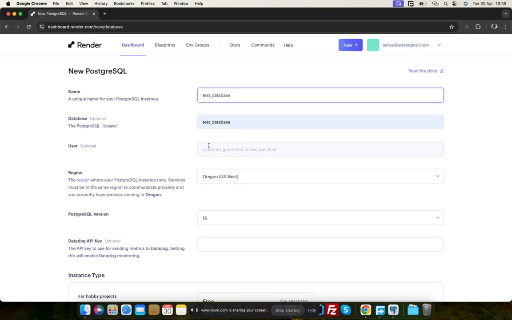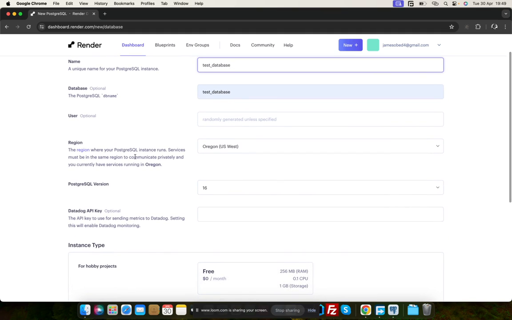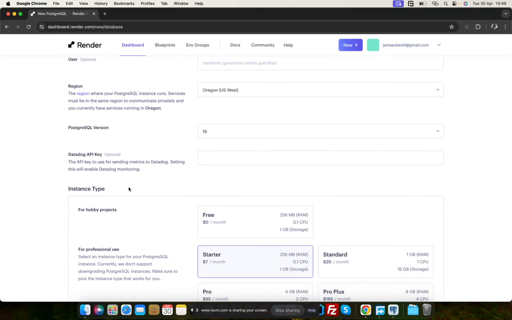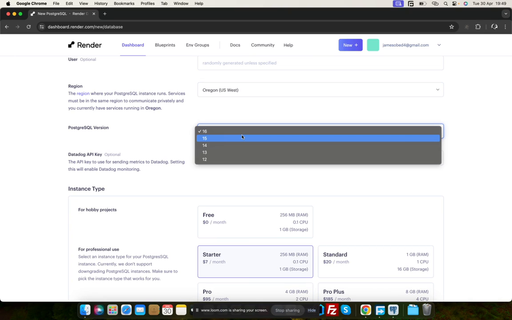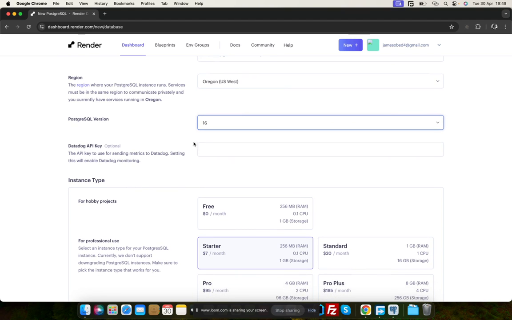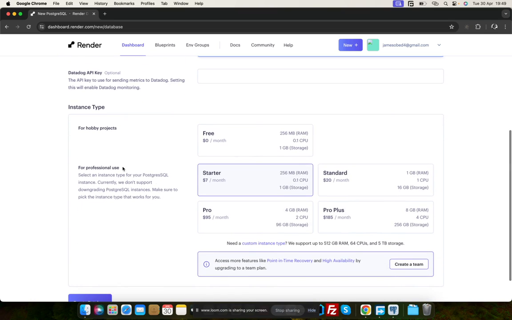And then user is optional, you can leave that the way it is. Region, you can select any region where you're at, but I'm going to leave the default region, US West. And then version, you can choose whichever SQL version you have. Version 16 is the current and latest one. You can leave that as the default version, or you can downgrade to any previous one. That's quite fine by me. Every other thing there, API keys.